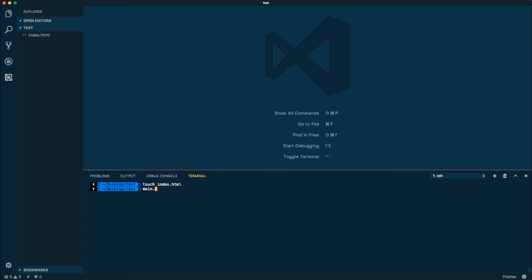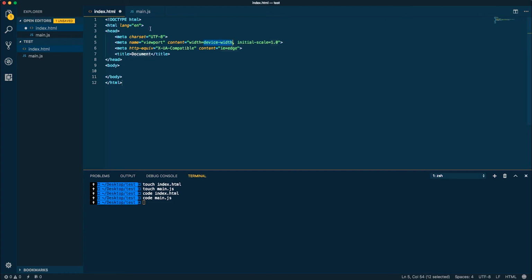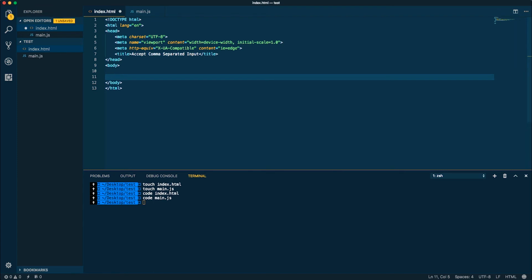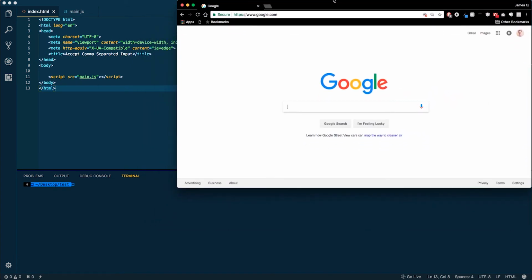And then a main.js. In Visual Studio Code, you've got an Emmet abbreviation, which is just exclamation and then tab. It'll generate a template for an HTML5 document, which is really nice. And I'm gonna call this accept comma separated input. Pretty straightforward. And then I wanna add a link to our script. So I'll do a script tag. Close it off, and then source will be main.js.